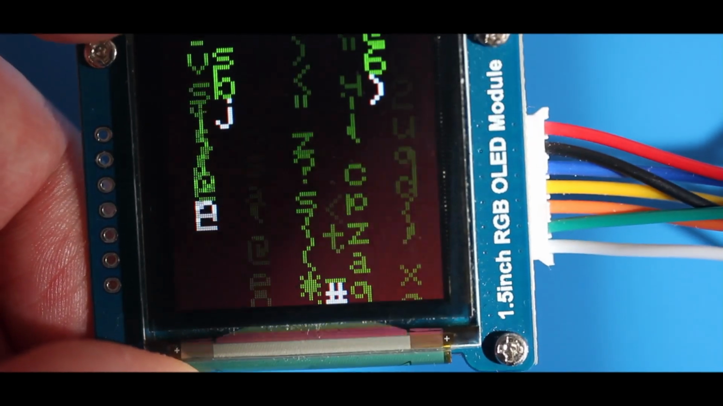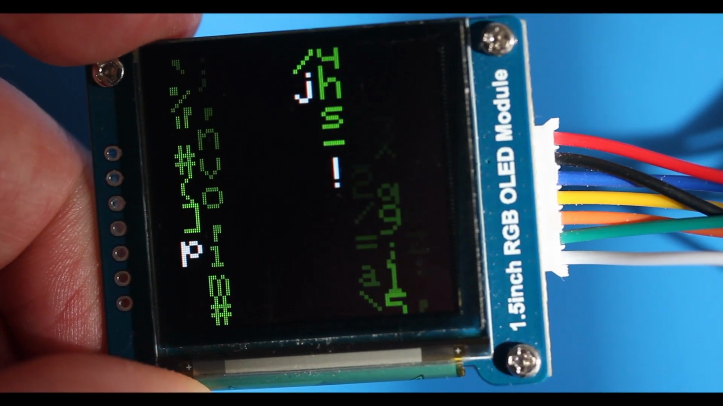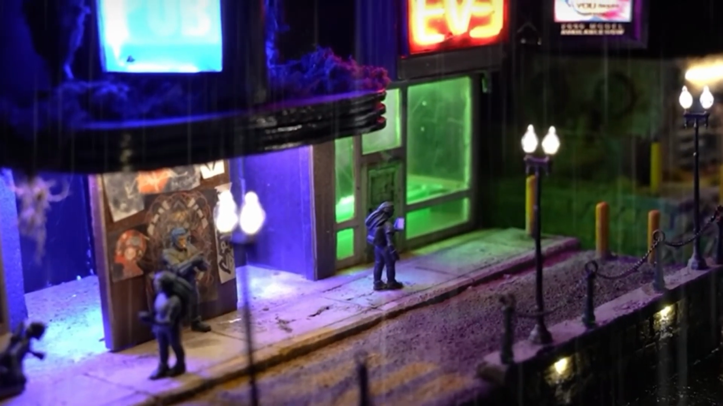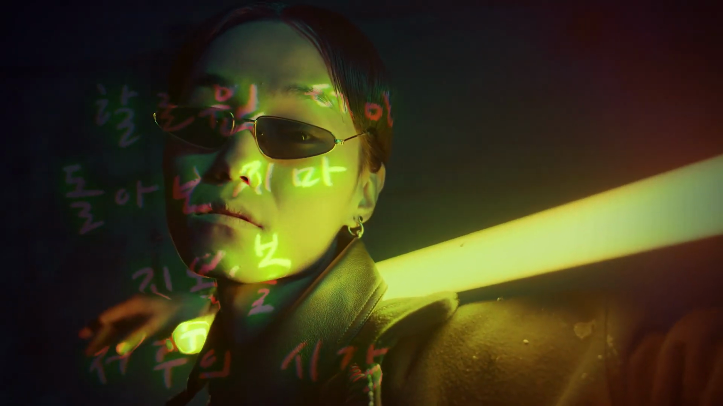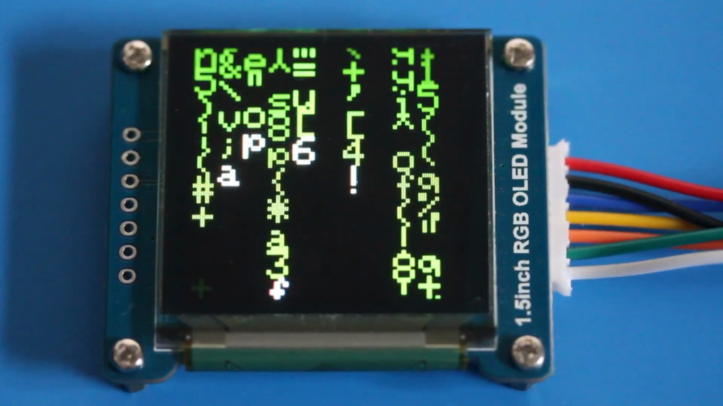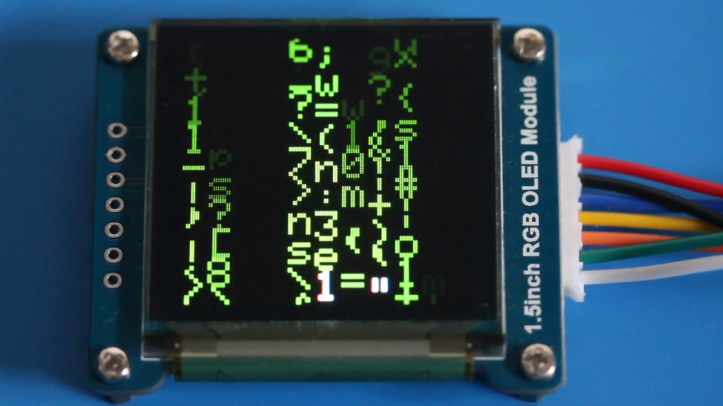This raining code effect looks really amazing and is just a thing if you're using OLED displays on a cyberpunk diorama. Now let's put our trench coats on and find out how to get it working on an ESP32 or other microcontroller. First of all, this isn't my code. I found it completely by accident while I was looking for something else. It's really easy to get working.